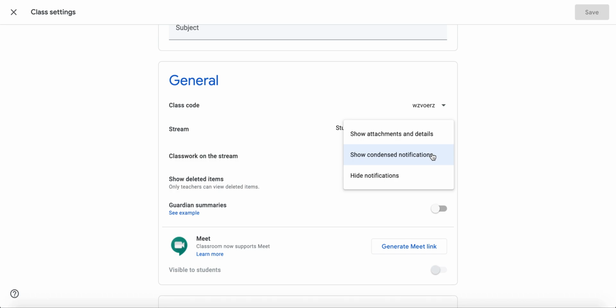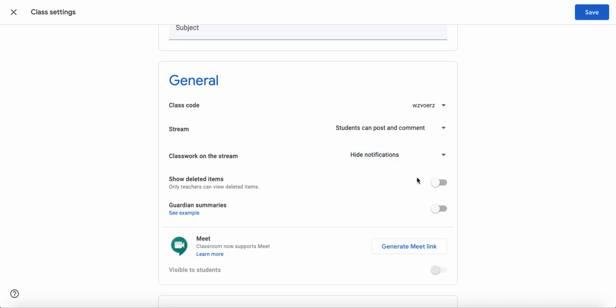This one, I highly recommend to hide notifications of classwork on the stream because I like to use the stream as a discussion board and a place for me to post messages for my students. And if all of your work and your questions and your assignments are also posted there, your messages lose their power and they kind of get hidden and students don't look at it as much. So I highly recommend hiding your notifications.